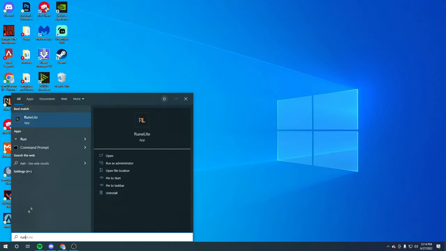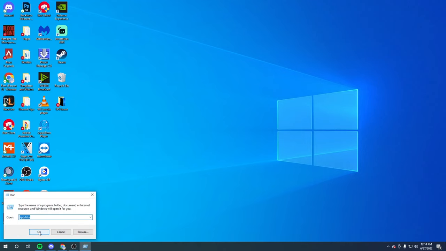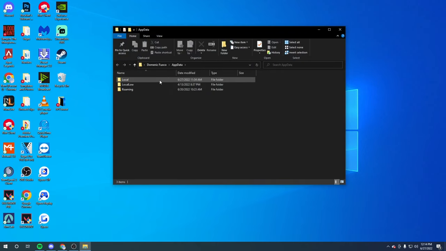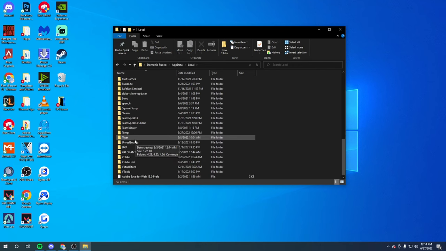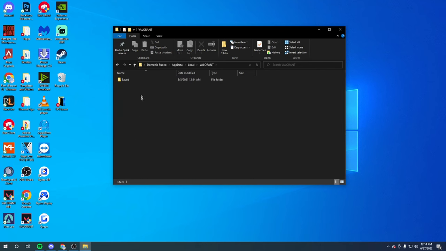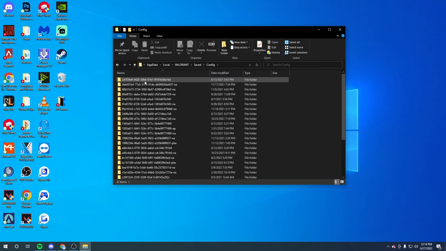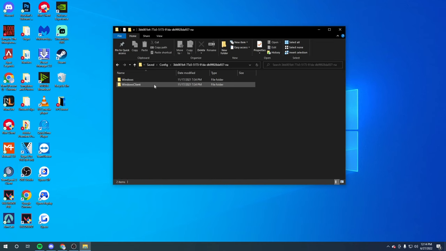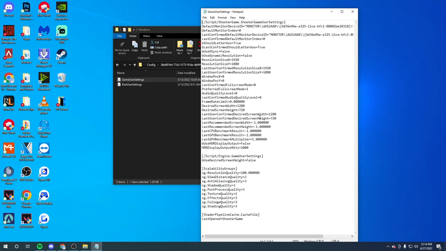Next, in your Windows search bar, search Run and type in App Data, then go to Local, Valorant, Saved, Config, and a bunch of accounts you've used will pop up. So this is going to be more of a trial and error thing to figure out which account you're updating these settings on. Click Game User Settings and scroll down until you find Scalability Groups, and replace all the threes with zeros. This forces your game to run in the lowest graphics settings possible, and this will increase your FPS by a lot.